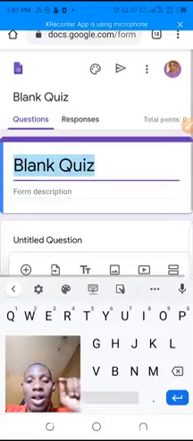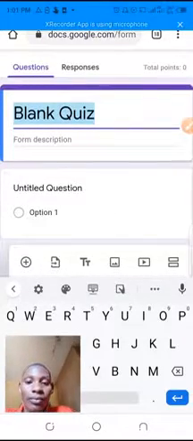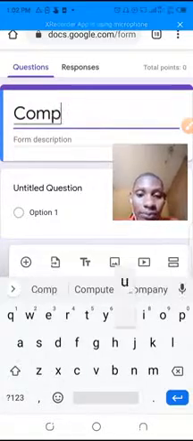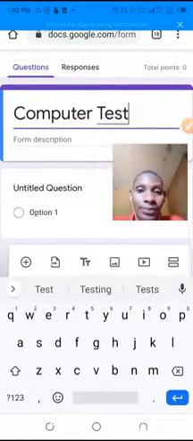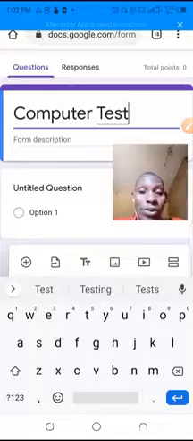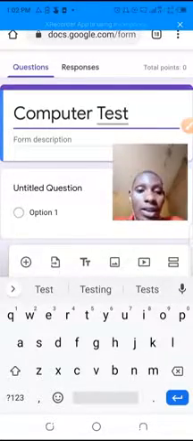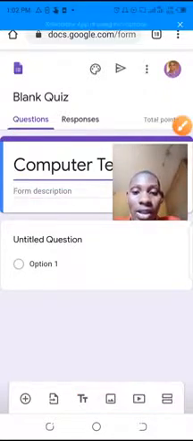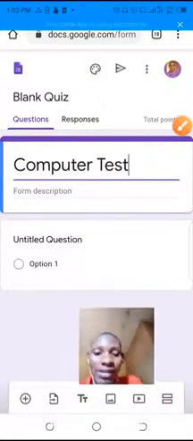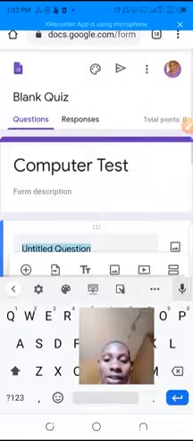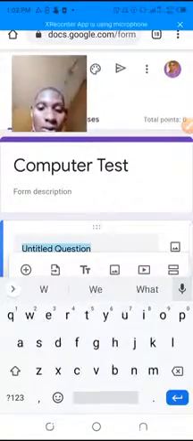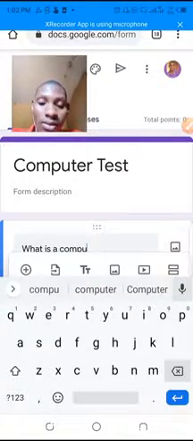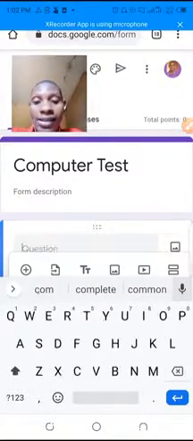The blank quiz. I'll click on it, and let's just say computer test, and whatever description you want to describe goes under this section, the form section. So here we can set our question. The question will just say: what is a computer? A computer is a dash device.